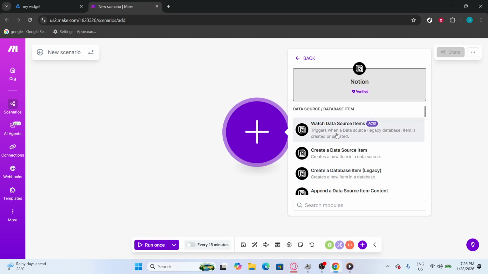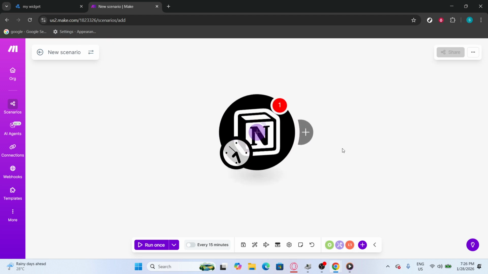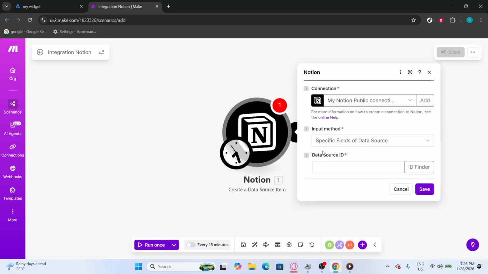Now, click on the Notion icon within the list of available applications. This action will prompt you to set up a data source item specifically for Notion. Following that, select the option labeled Create a Data Source Item. This will allow you to define the specific data you want to pull from Notion into Make.com.